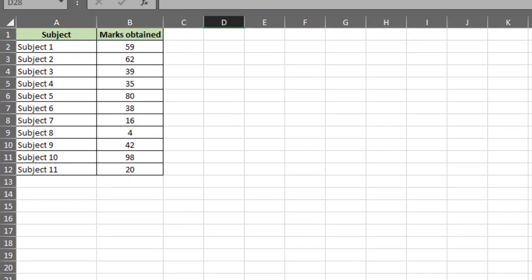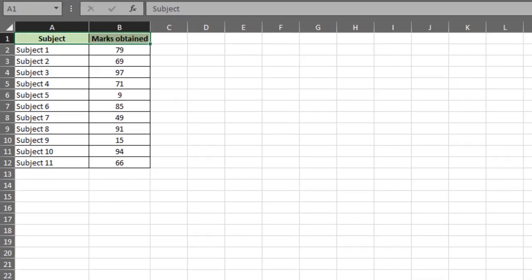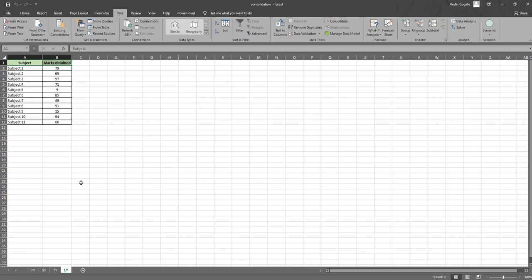In each year you see there are subjects and marks obtained respectively. Now what if we want to create a consolidated sheet where we get average of all the marks specific to the subjects for all 4 years.